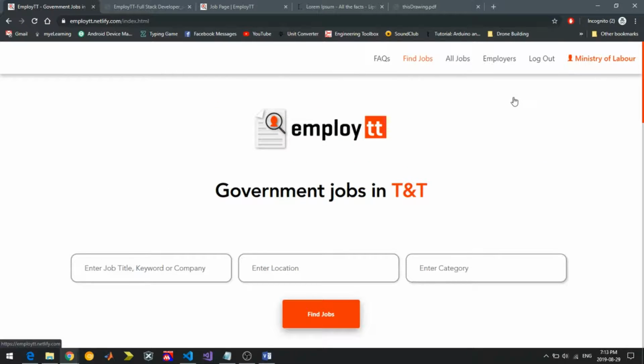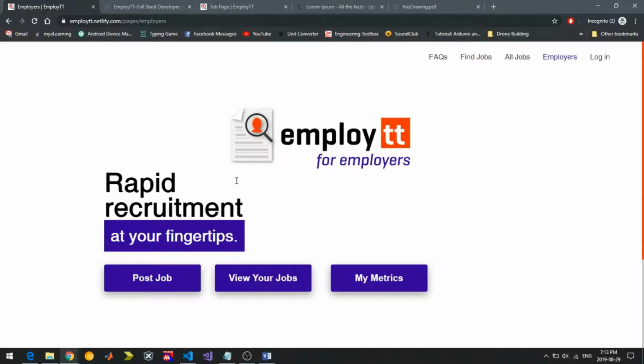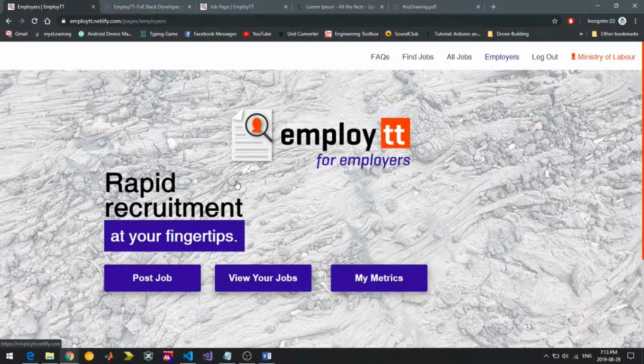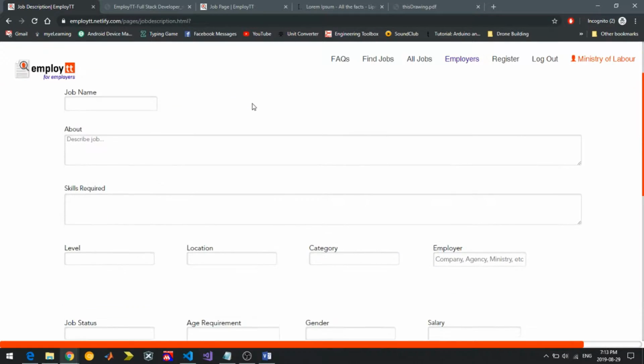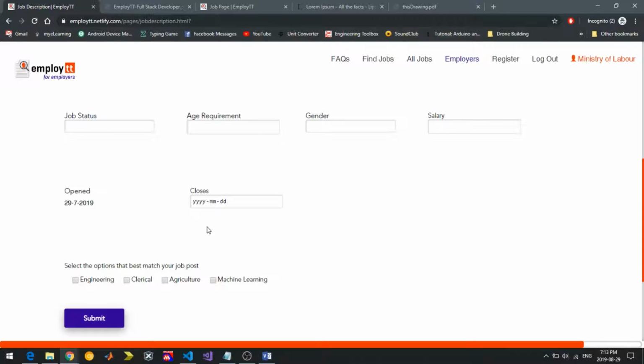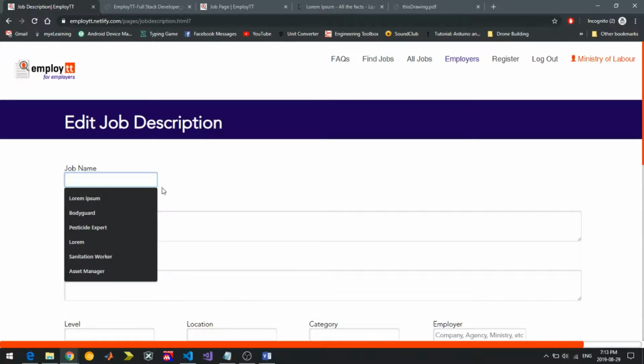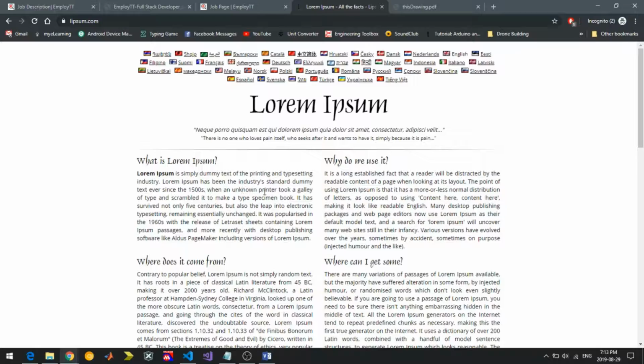Now what you'll notice is that there's now an employers tab. So when we click on employers, now we get access to what an employer will need on the site. Post job, view your jobs, and my metrics. So let's post a job. And if you could recall, I think Zane was subscribed to 2 out of the 4 options. I believe it was agriculture and machine learning. So just in the interest of time, I'm just going to put some filler text here.